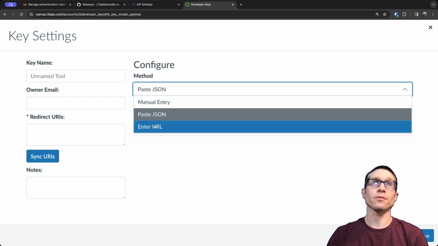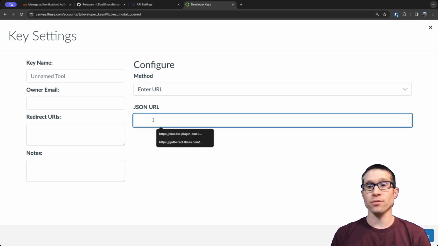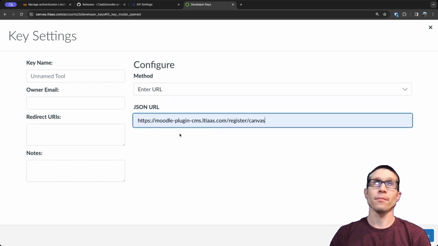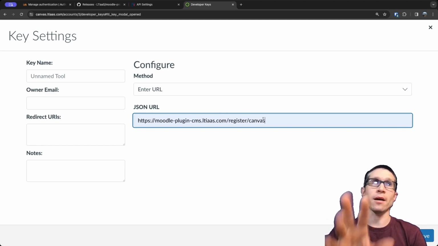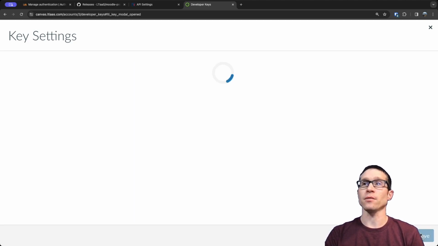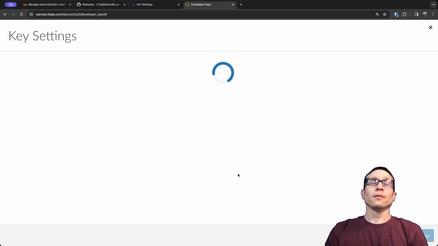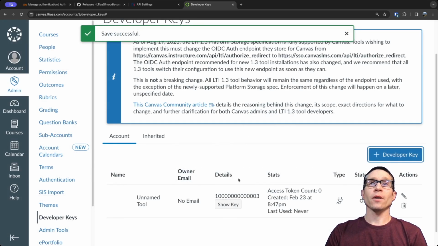So I'm going to paste the JSON. Oh, excuse me. I'm going to enter a URL. Because I have dynamic registration enabled for this, I can do this automatically without having to fill this stuff in manually. Okay, so there it is. I'm going to go ahead and click edit here.